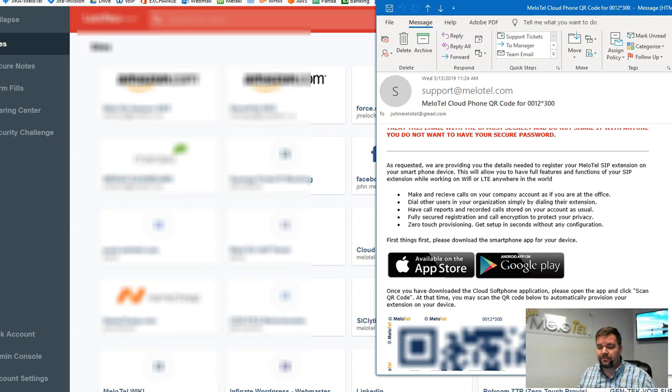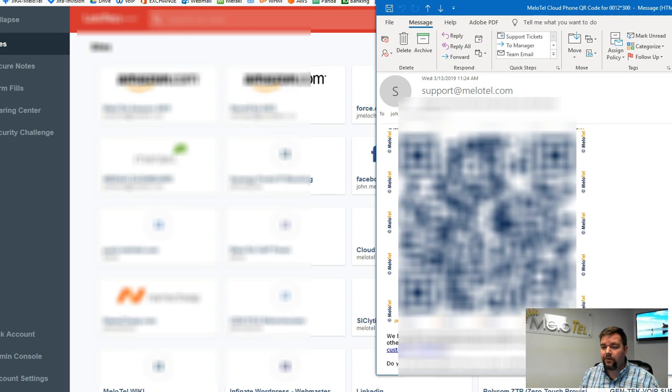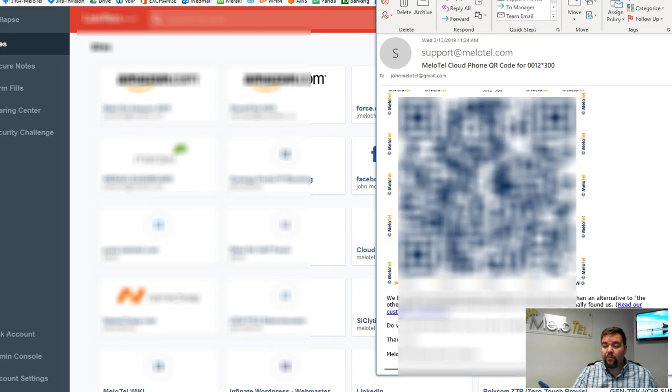Now, if you see on my computer screen here, I'm going to scroll up. Now we see in full view the QR code that we need to scan with the application. As soon as I point my phone at this QR code, it's going to automatically take the registration and install the application with your MeloTel extension all ready to go. It does ask for confirmation to send you push notifications, so when the app is closed, you can still receive calls. As well, it's going to ask for access to your contacts, and that's important if you want to be able to do speed dial using the application.